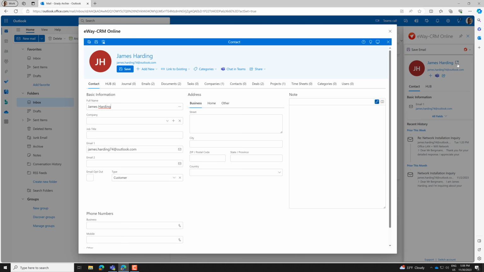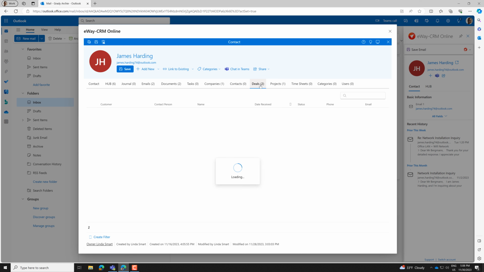Each tab contains related items, such as deals, projects, documents, and more. Click through them to quickly get familiar with what's going on.